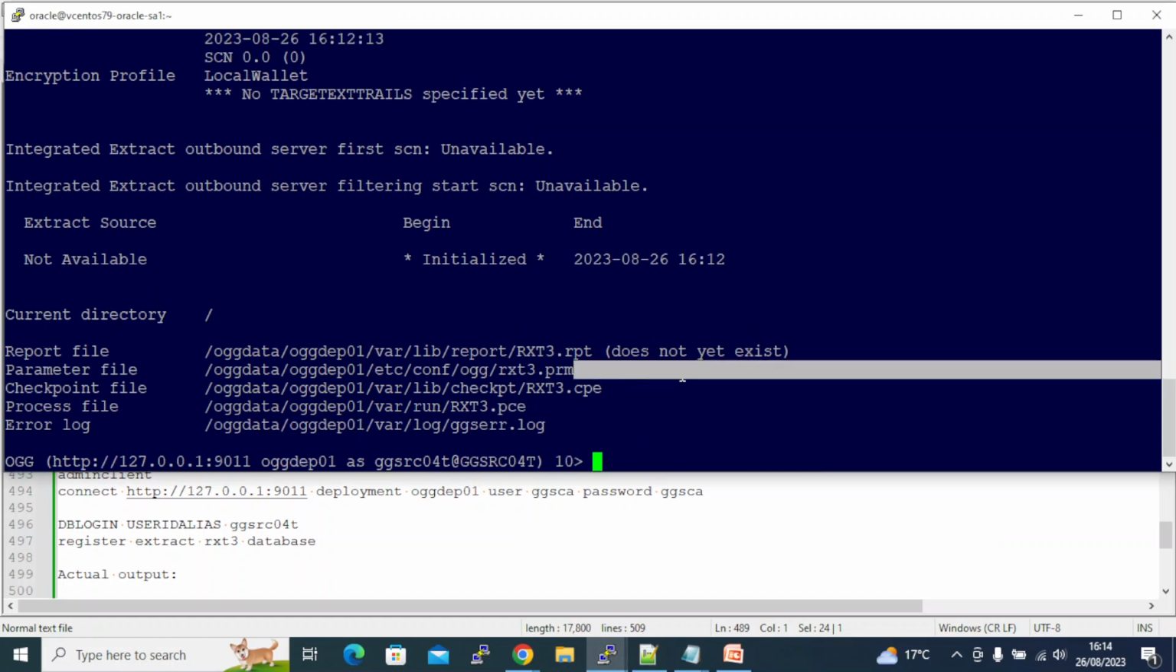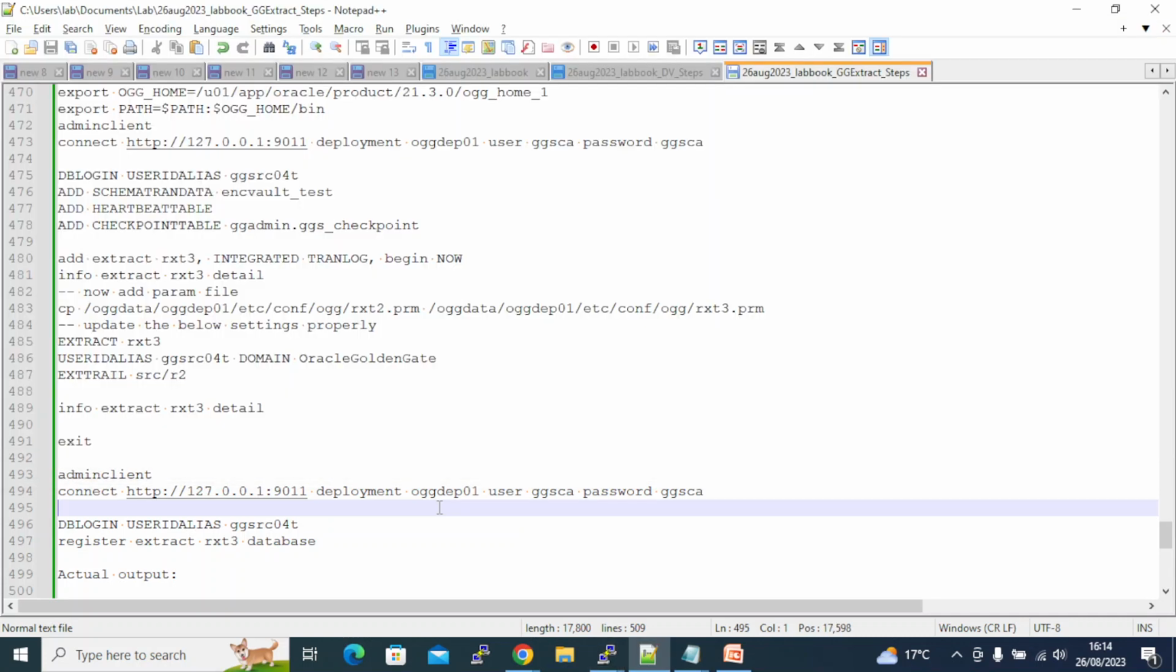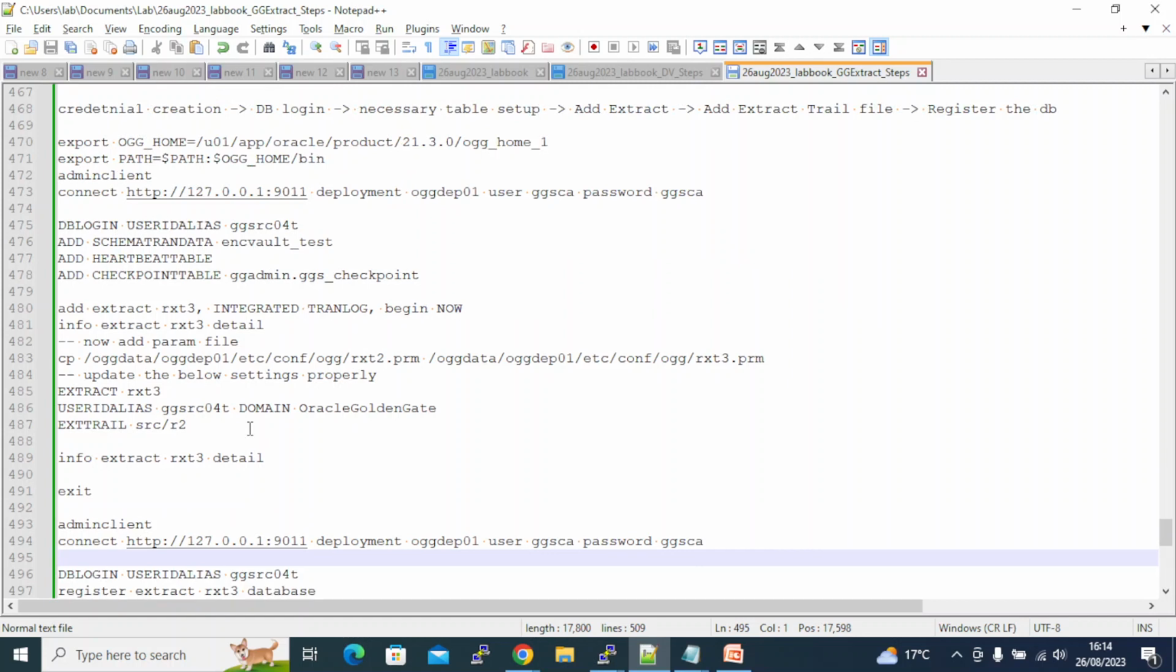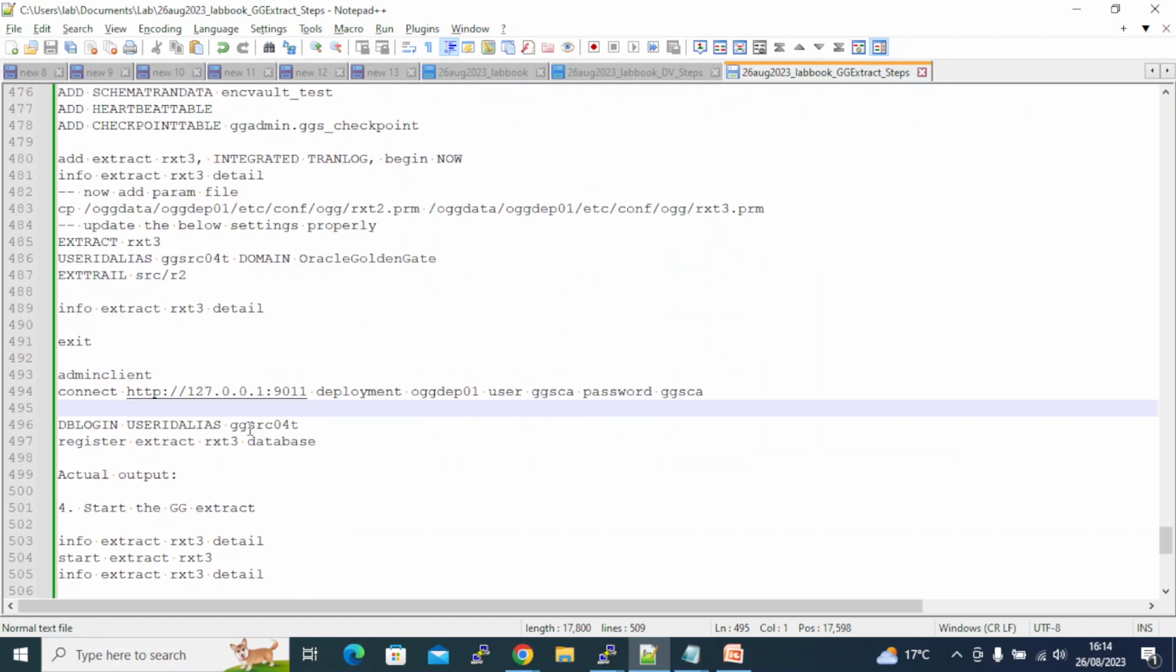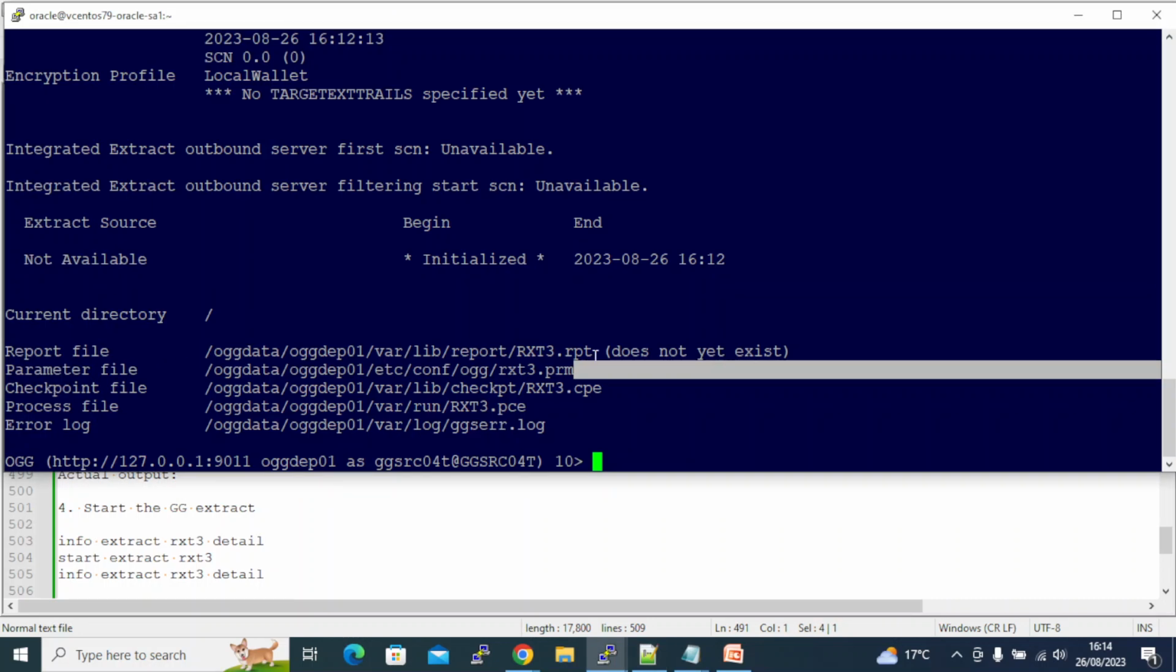Now you see the message does not exist, it went away. So we have completed the extract addition and trial file addition as well. Now we need to register the database.